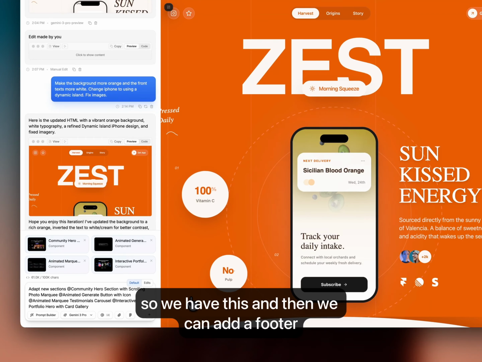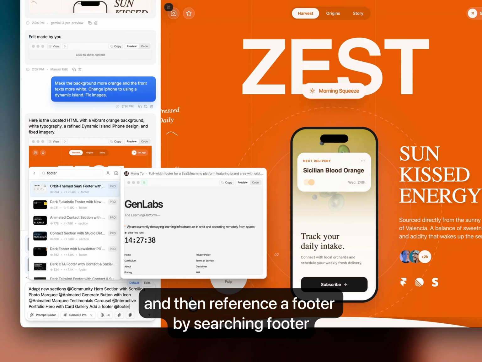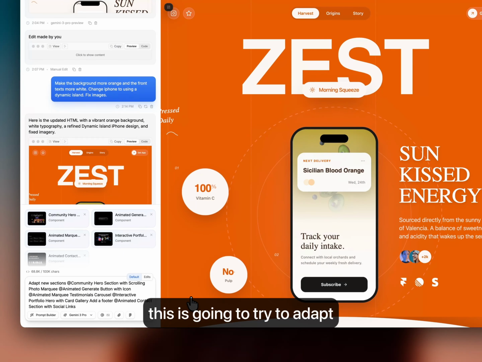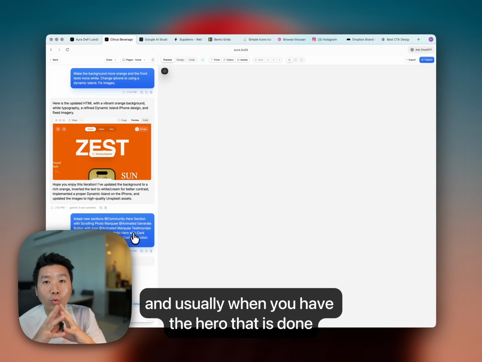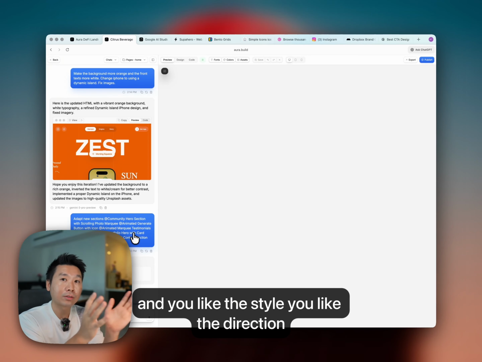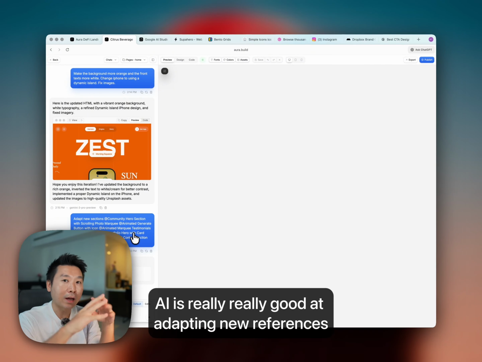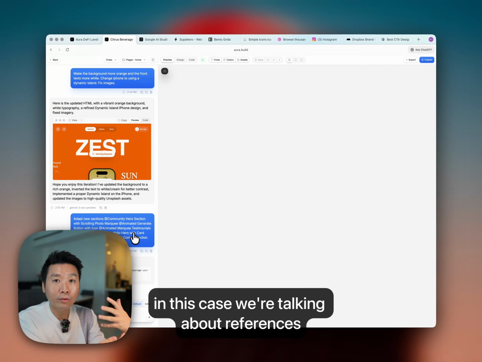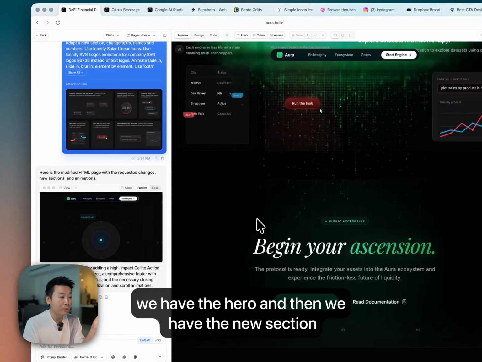So we have this, and then we can add a footer and then reference a footer by searching footer. So this is done separately, and this is going to try to adapt. This is a long one, and usually when you have the hero that is done and you like the style, you like the direction, AI is really, really good at adapting new references, whether it's an image or a code component. In this case, we're talking about references. All right, so this is what we have so far. We have the hero, and then we have the new section.